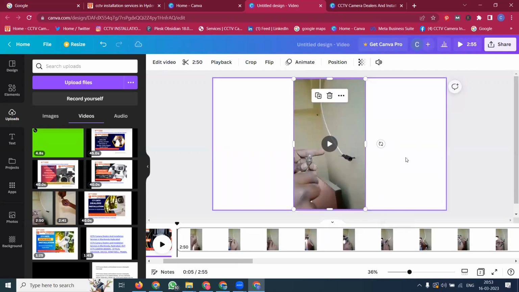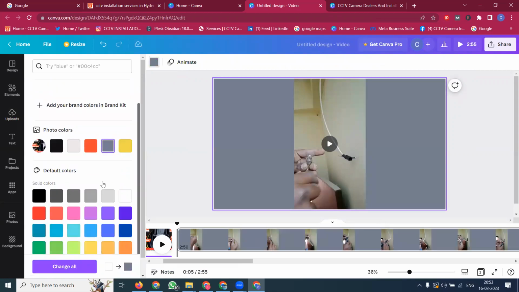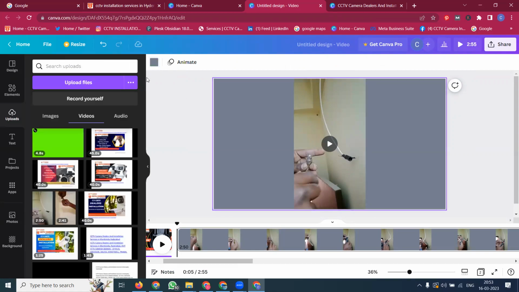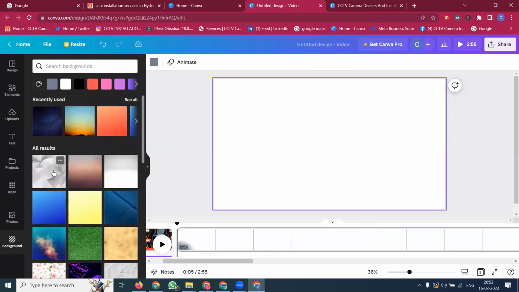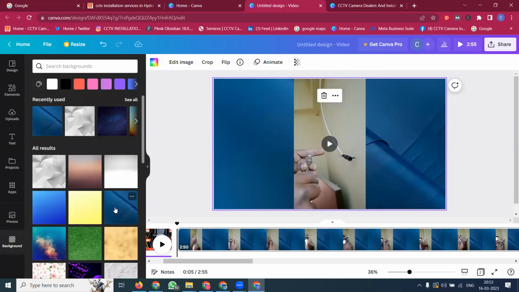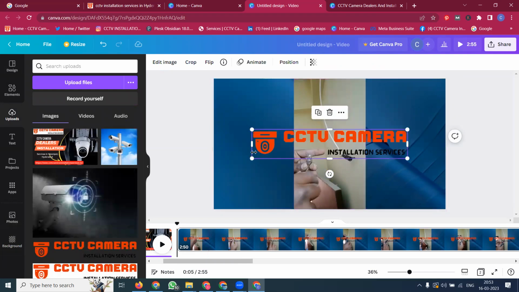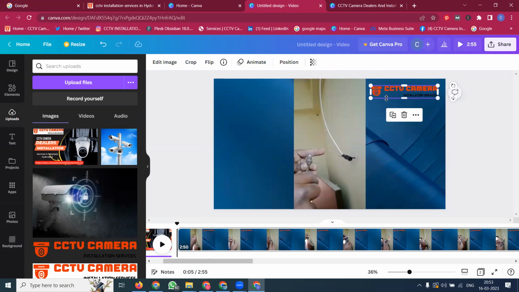And don't use a white background. You can use some other color, whichever background you like. So that is the purpose. Click here, go for background. Other backgrounds are also very comfortable. Add your backgrounds here. So you can add a general background here. After the background is done, go to images and add your logo in all image videos.